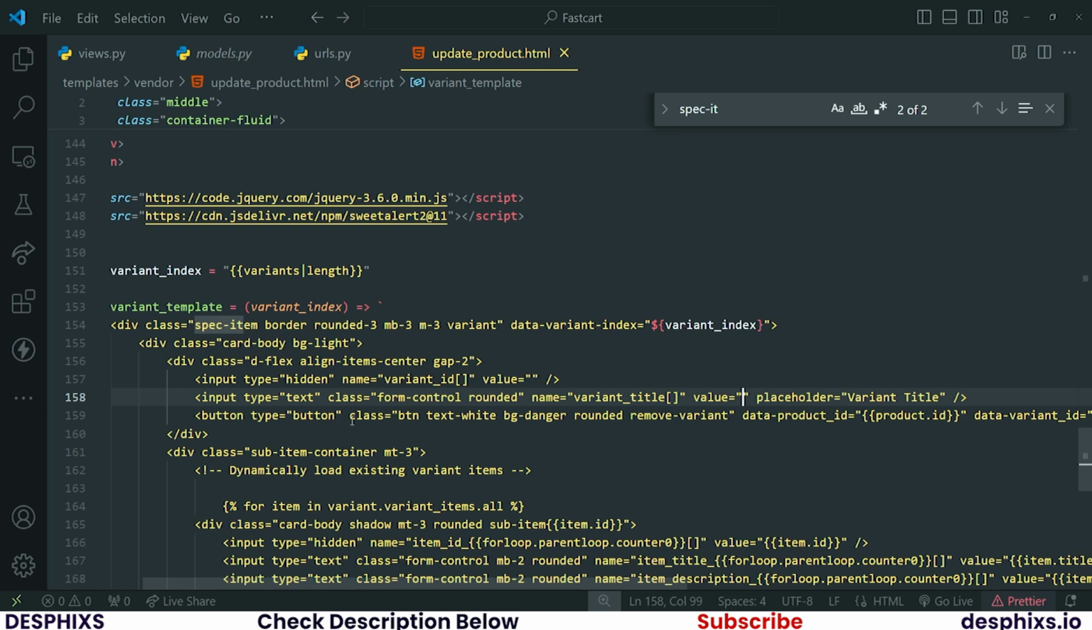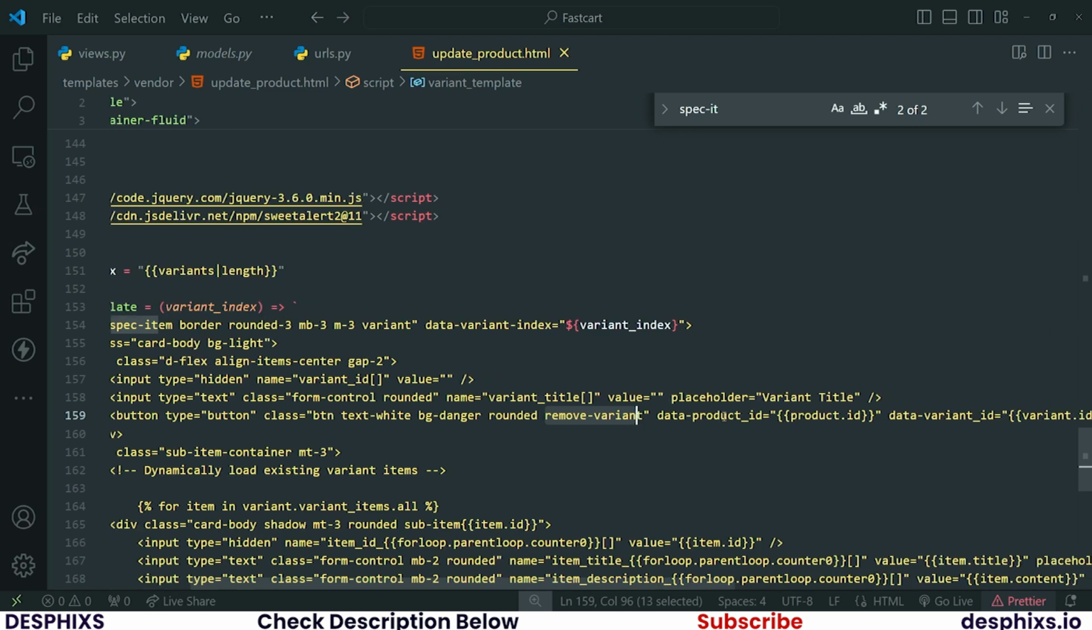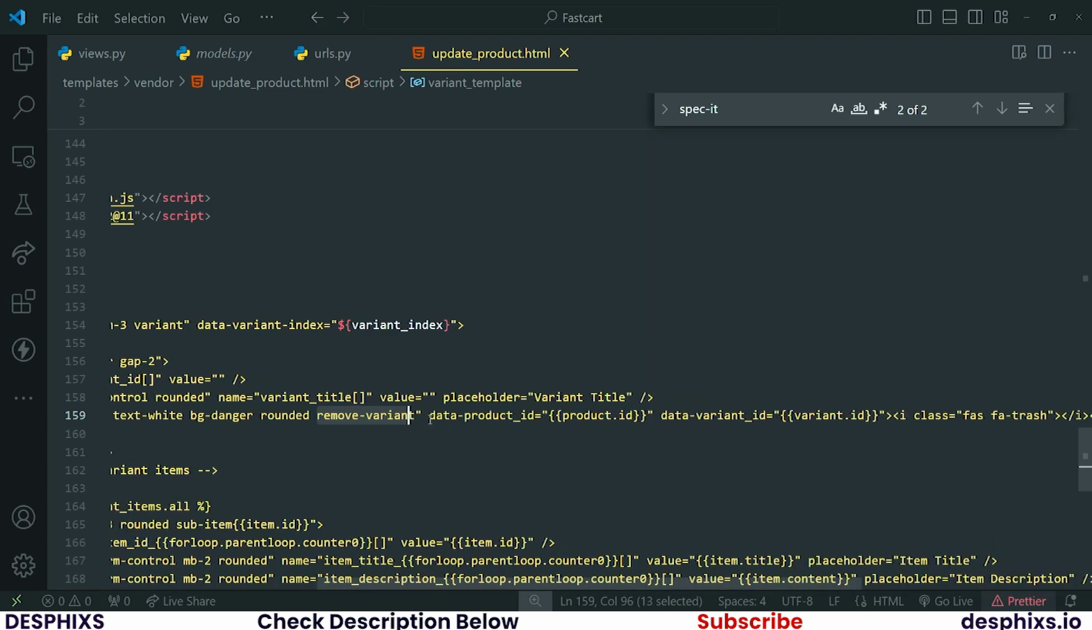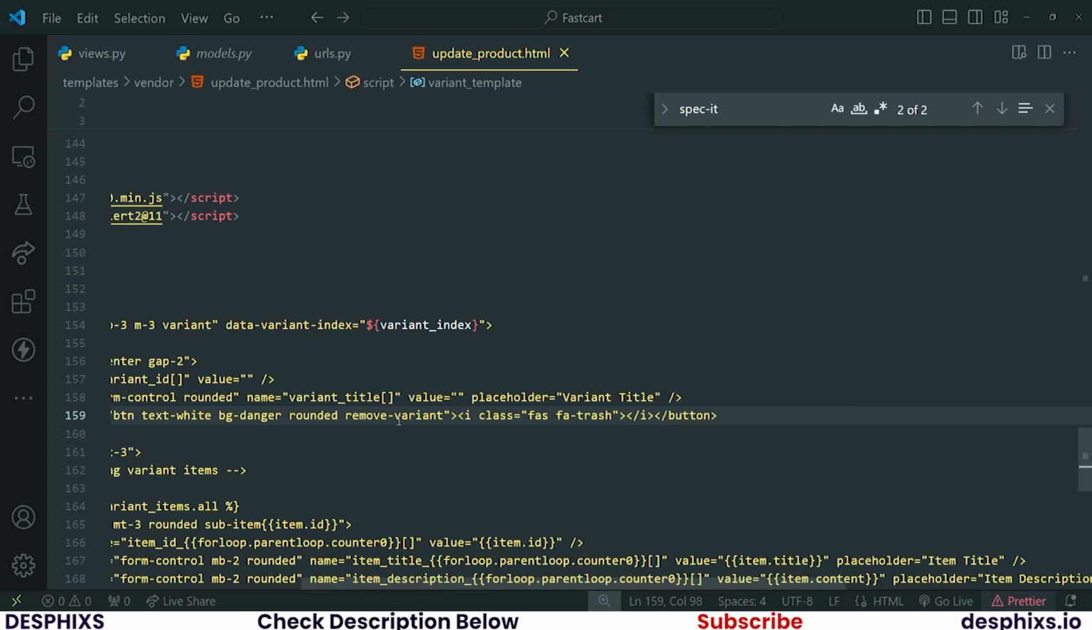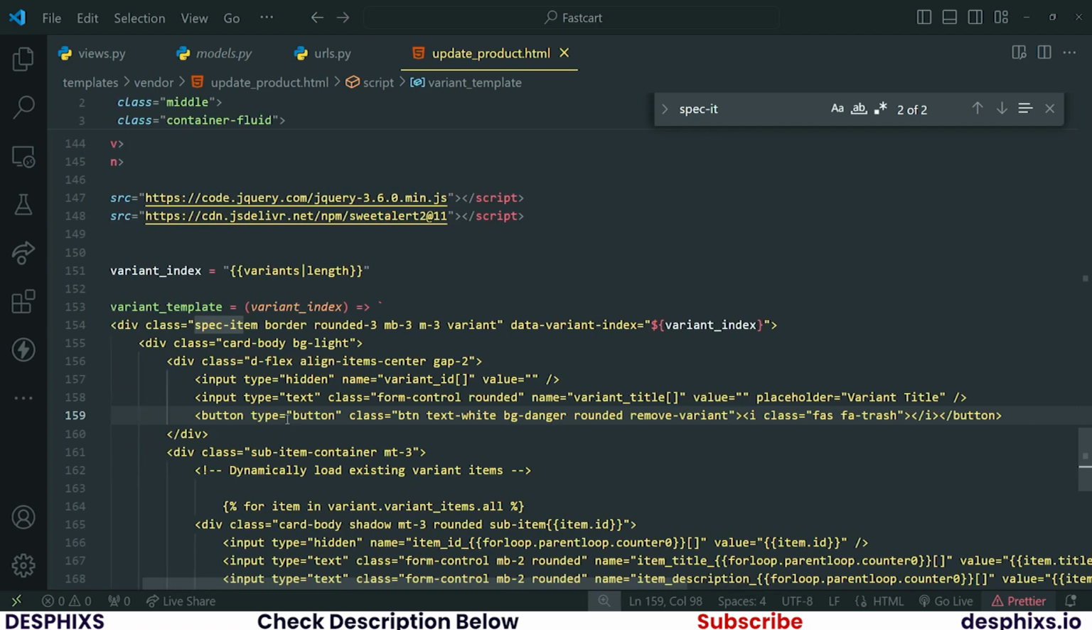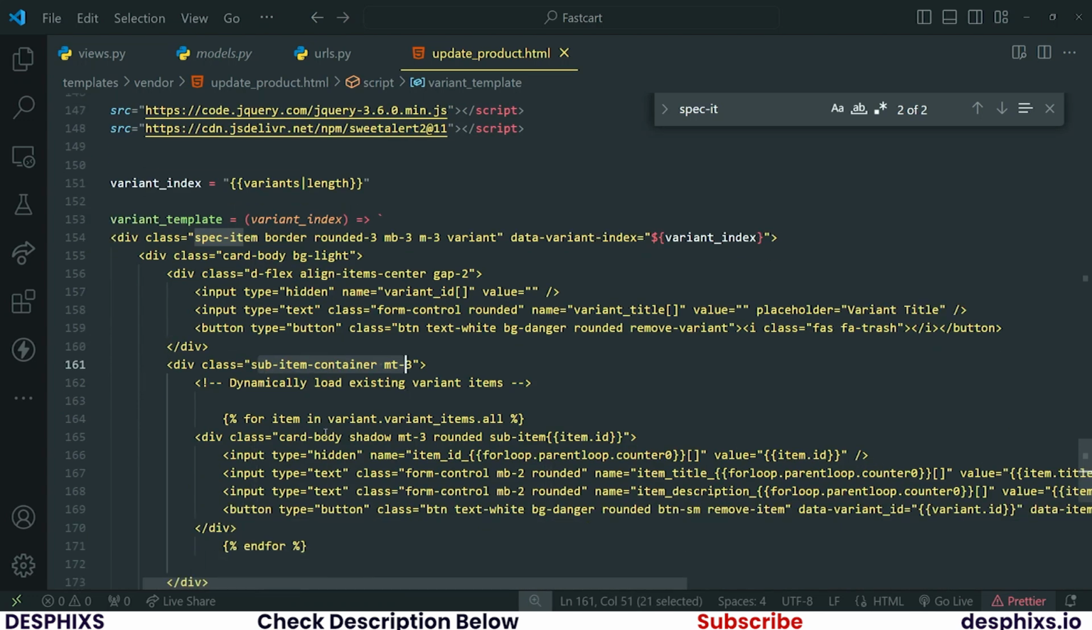And for the button, just leave the remove variant over there. We'll make use of that. Okay, and let's see. I don't really need any of this, so all this will not come in handy for me. Okay, so that is it for this line. Let's get started with the sub item container and everything in here.